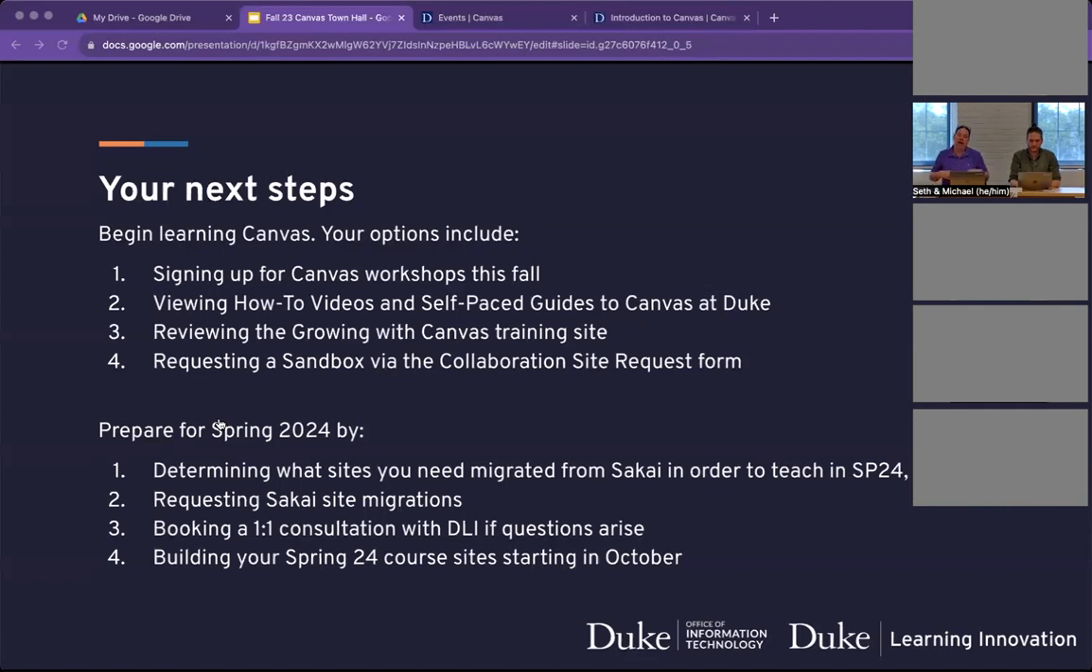This gives you a working site where you can go in and mess around with Canvas, mess around with the different tools, play with it, learn how to use them on your own. Try the things that you're learning as part of the videos or the Canvas workshops. Sandbox is definitely a useful tool, so you're not actually in there messing around with active course sites.